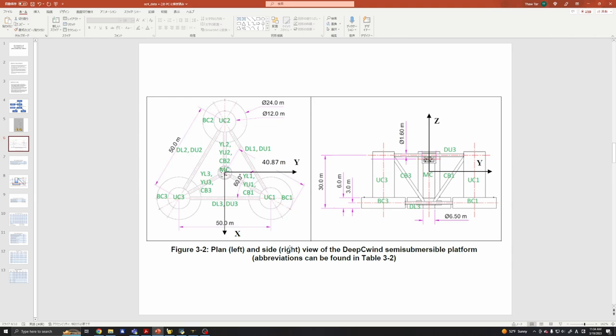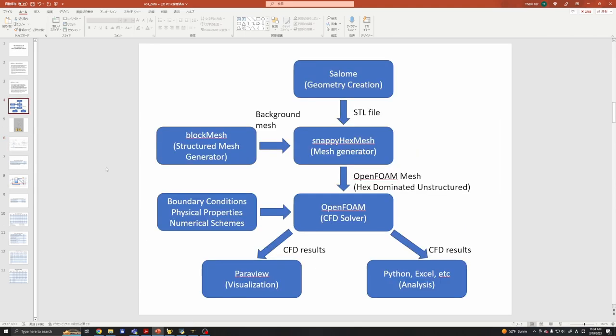So in this video, we just created our geometry from these drawings, and in the next videos I will show you how to create the mesh in Snappy Hex Mesh by using this geometry, and after that I will show you the step-by-step procedures of how to create the OpenFOAM case directory by using this mesh.